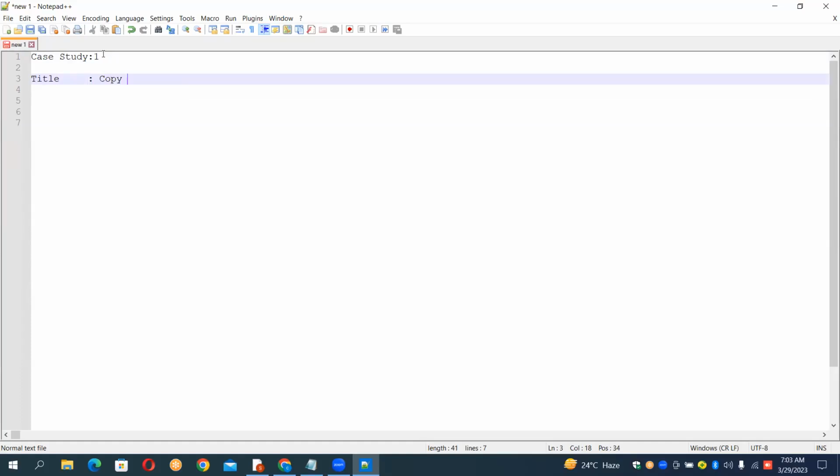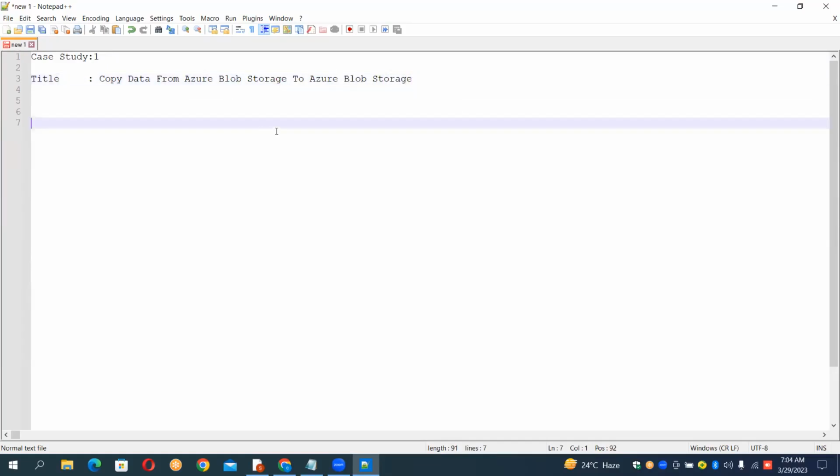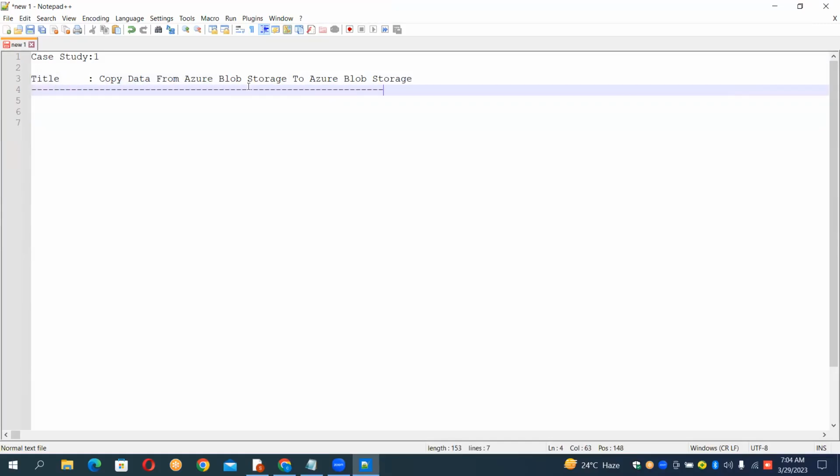copy data from Azure Blob Storage to Azure Blob Storage. Okay, copy data from Azure Blob Storage to Azure Blob Storage. So this is the case study, you have it. Based on this, we'll move further.